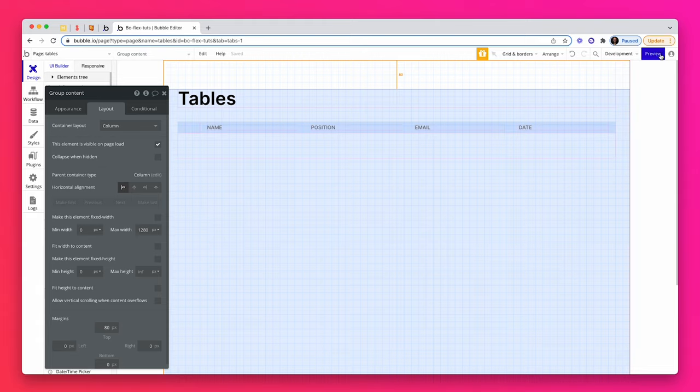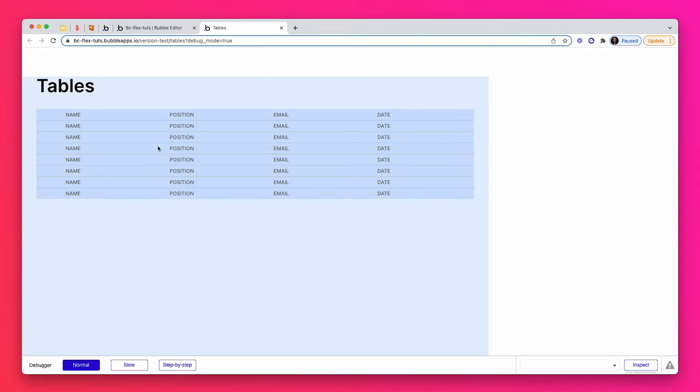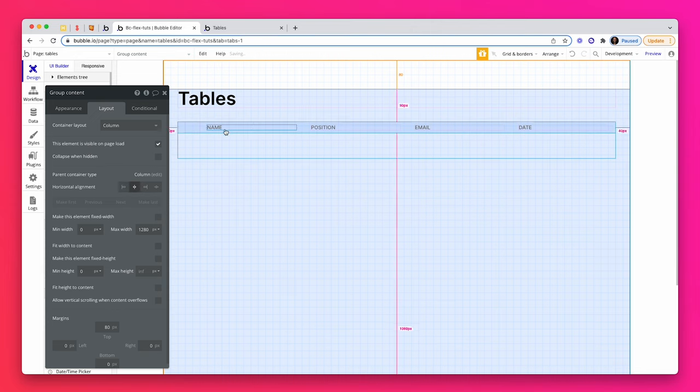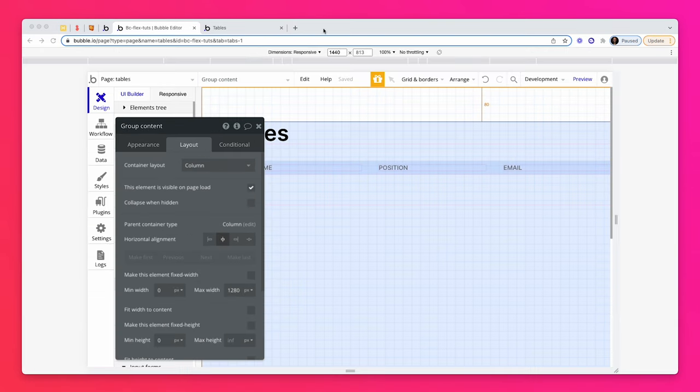So if we preview this, it won't stretch wider than 1280. Okay, so we're seeing all of this content. Let's now go back to the group content and just center it in the middle of the page. And I'm also going to bring up the Chrome Developer Tools so I can look at responsive.